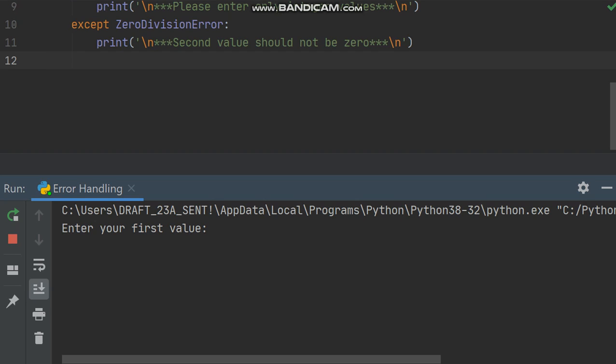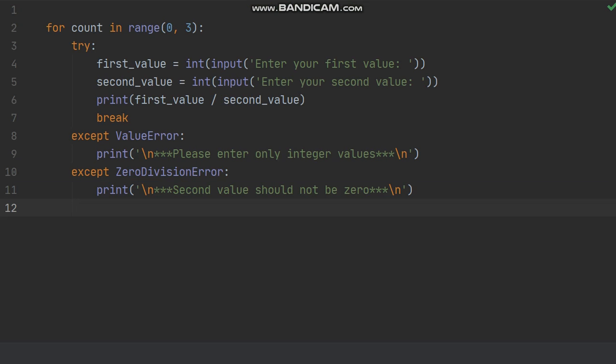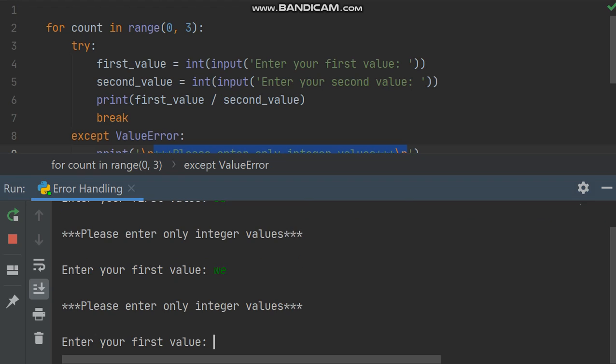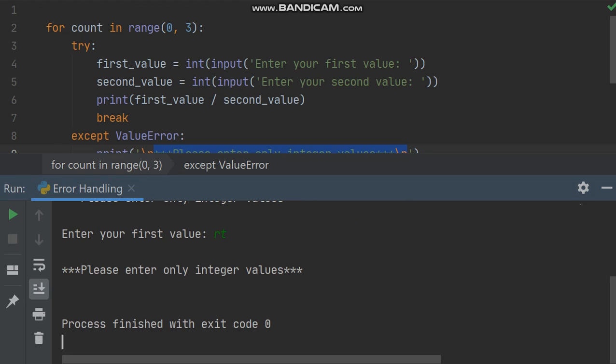So if I should enter the right value, 12 divided by 12, it says 1.0. It stops the loop. This break stops the loop, but I don't have any break here. Why? Because I don't want to stop the loop if the user is wrong. Go through for 3 times. So I run the code, I enter a string value, "please enter only integers." So that's the first time. Second time, "please enter only integers." Then the third time, it takes me out of the loop.